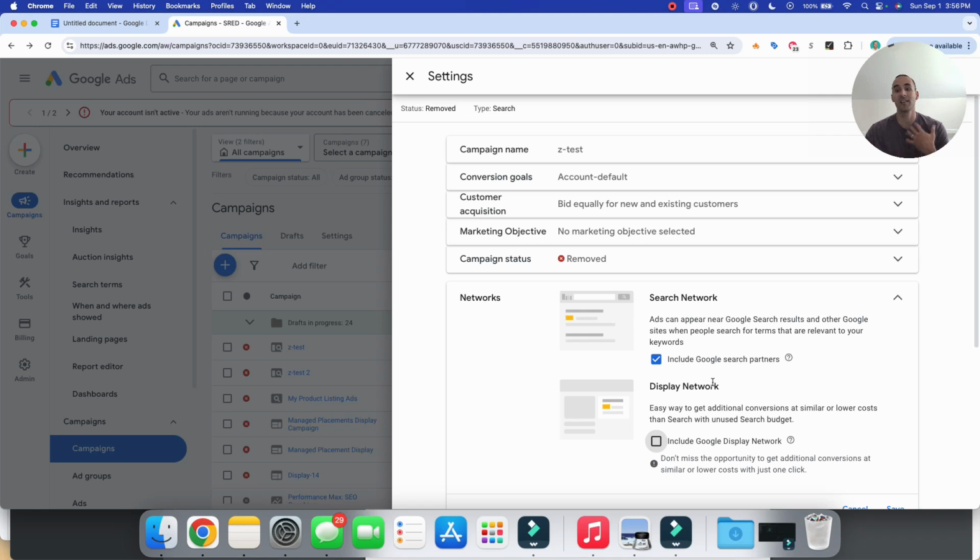The next setting here is whether or not you want to include the Google Search Partners. Now, click the link above or in the description if you want to see my whole video on the Google Search Partners and all the ins and outs of what it is. But I think the core thing that you need to realize is that the Google Search Partners goes well beyond just the Google search page.